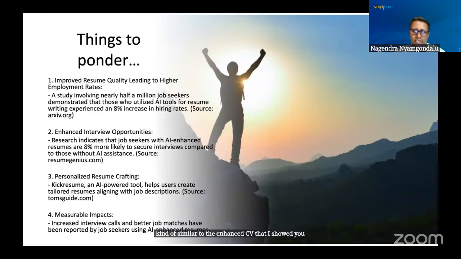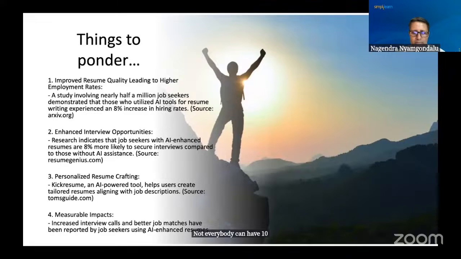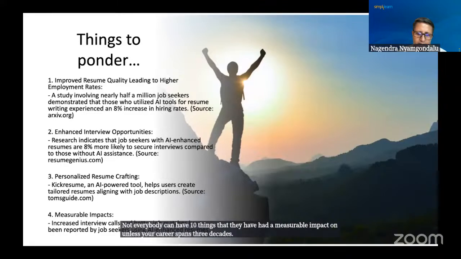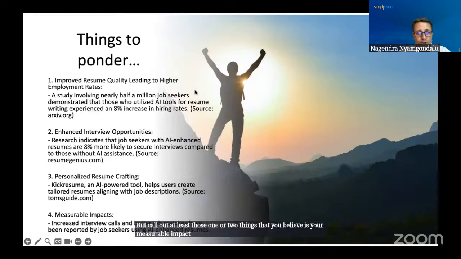And ultimately, make sure you call out measurable impacts, even if it's one or two. Not everybody can have 10 things that they have had a measurable impact on unless your career spans 3 decades. But call out at least those one or two things that you believe is your measurable impact in work that you have done and you're proud of.